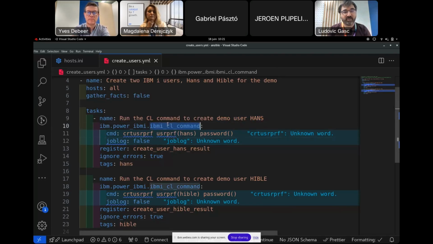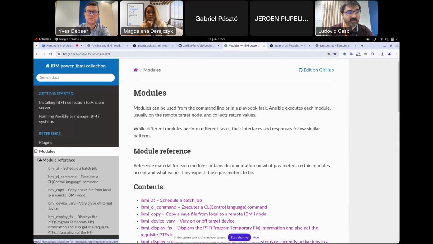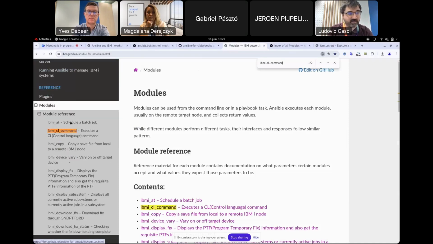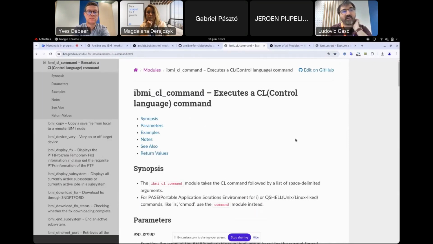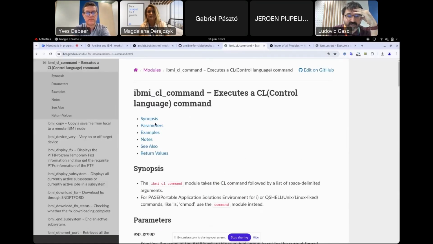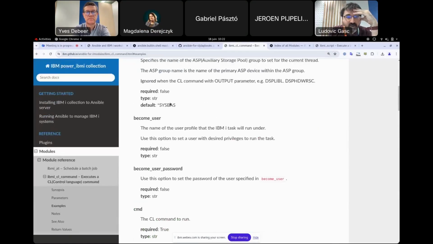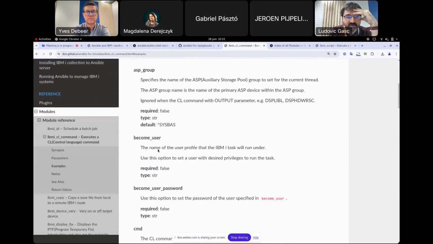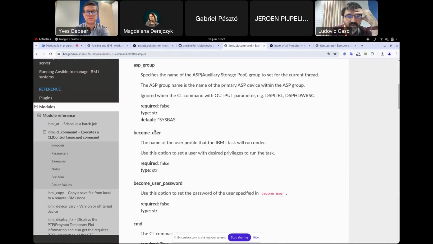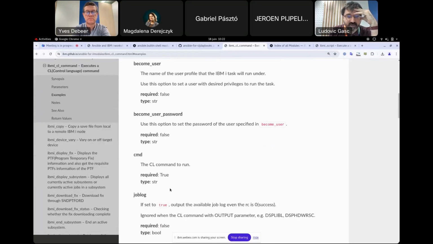And if I want to put extra parameters, I can go to the documentation. I am in the documentation of Ansible for IBMi. And here, as you explained, you have examples, a simple example, and you have all parameters with all values, if it's required or not, and what kind of data you can put for each parameter.